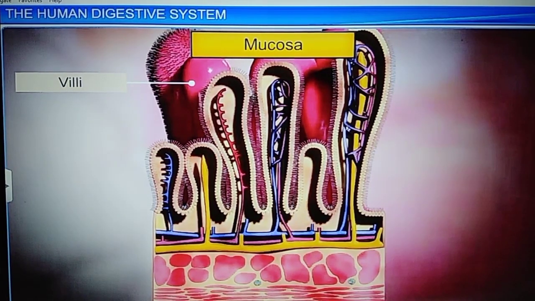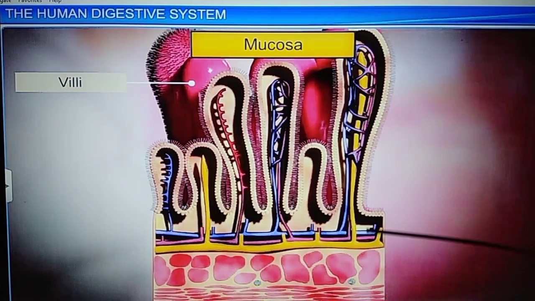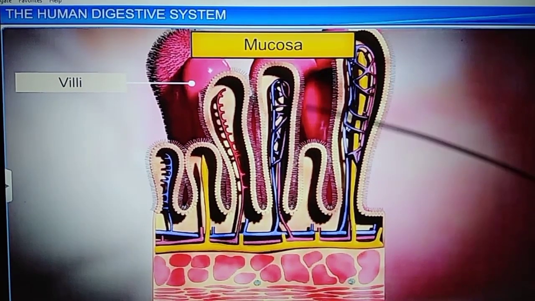And these finger-like projections are supplied with, you can see this yellow color, these are the lymph vessels, a branch of the lymphatic system, and also the arteries and the veins which are supplied into each finger-like projection. And this is called lacteal, and its function will be coming later. Its function is about the absorption of the fat.